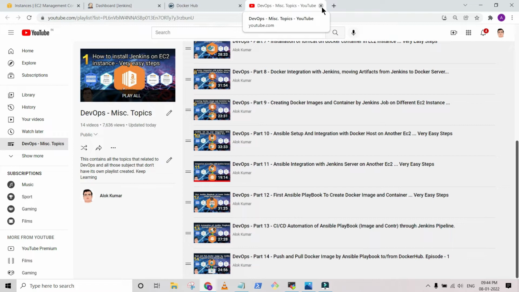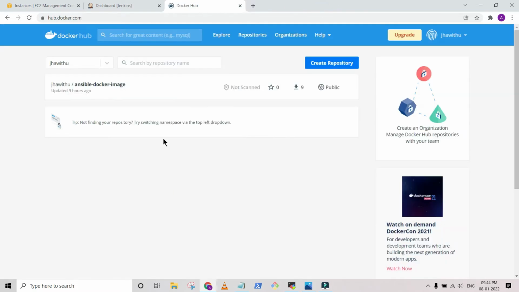So currently, in the previous sessions, we pushed one image. You can see that 9 hours before we pushed one Docker image by running the command. So we are going to do the same step, but this time using the Ansible playbook. So this is my current agenda for this particular session.